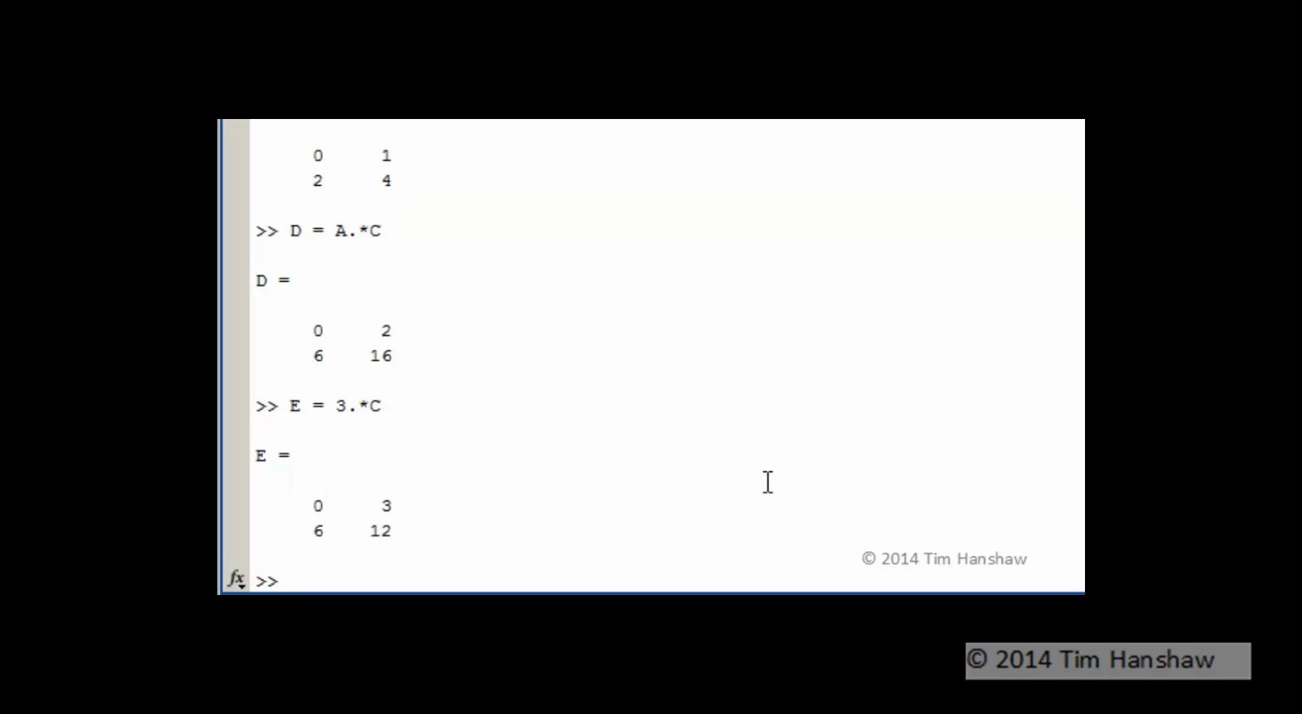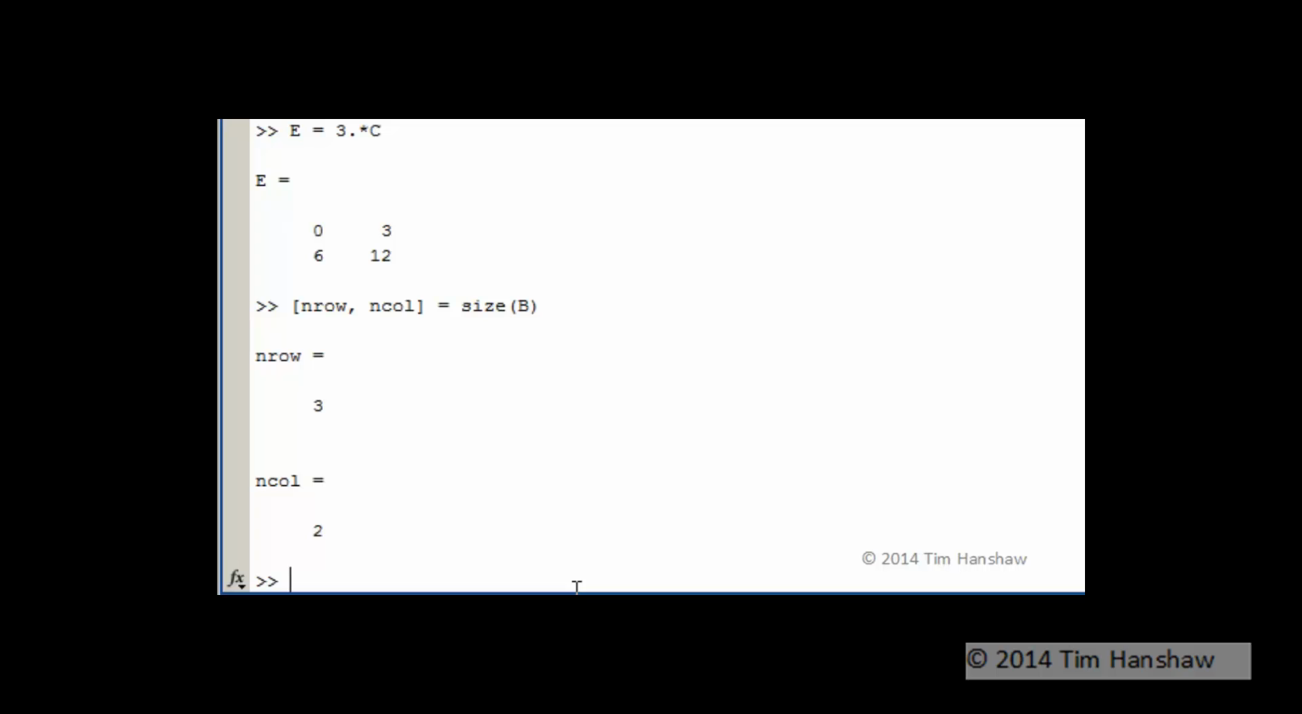Now let's use the size command to determine the size of the matrix B. So, [nRow, nCol] is equal to size of B. The size command returns the number of rows and the number of columns, in that order. They're returned as an array, which is why I define an array on the left-hand side. So, the number of rows of B is 3. The number of columns of B is 2. Let's take a look at B to make sure that's right. 3 rows, 2 columns. We're in good shape.